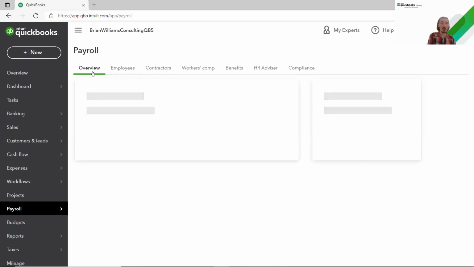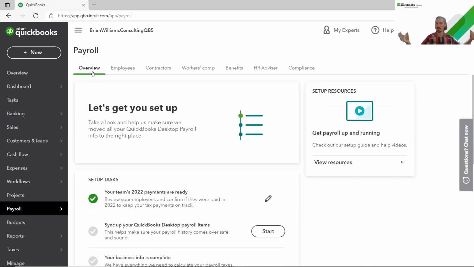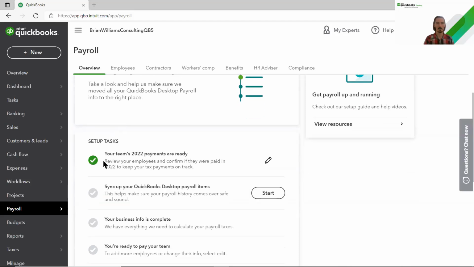Now, once you are fully set up with payroll, the overview will just be general data to keep you updated. But right now, since I'm still in the setup process, this is my setup overview. And you can see I've already got one box checked off. Your team's 2022 payments are already ready.